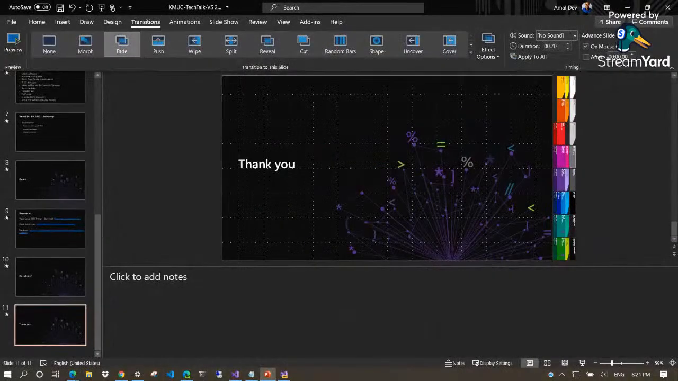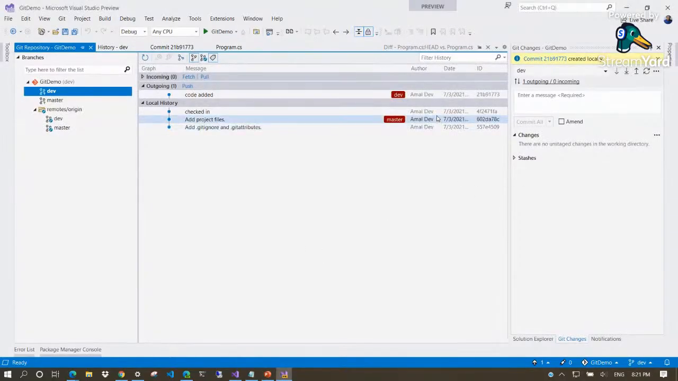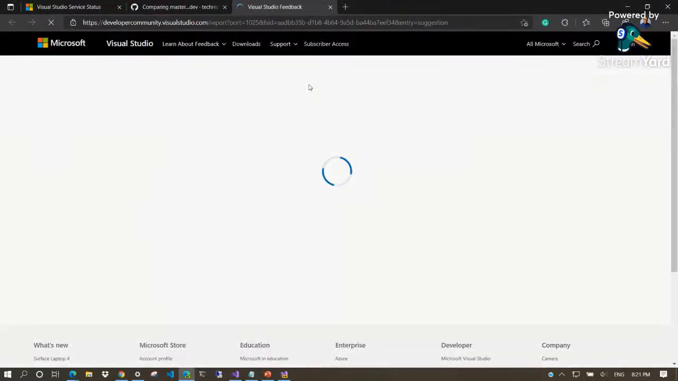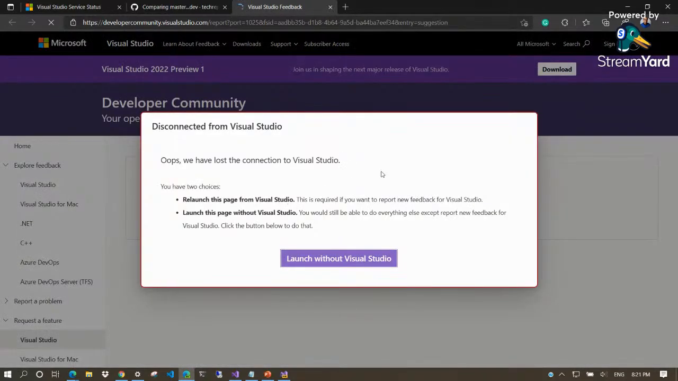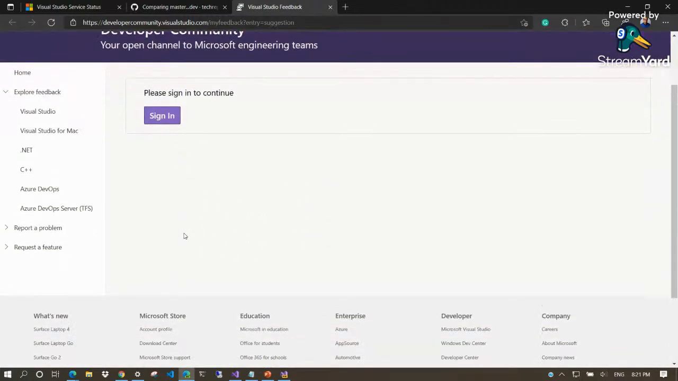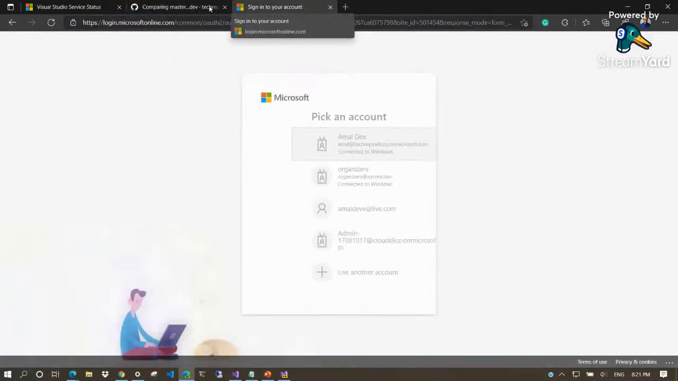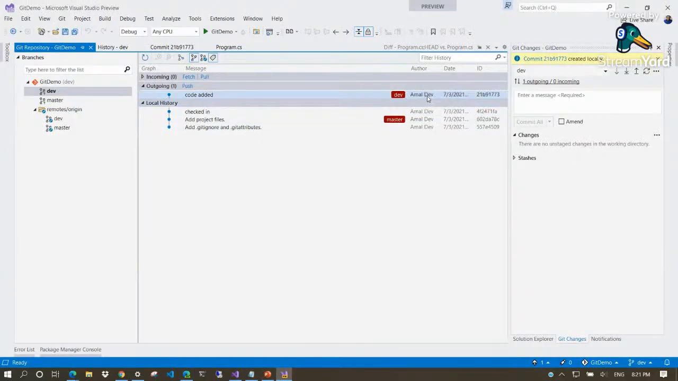One more thing I wanted to show: if you have any feedback, you can do that directly from the product itself. If you want to suggest a new feature, you can do that, or submit feedback. You can go here to open up the site, and you can see what feedback is already there. You can submit your feedback, or if you want to have a new feature implemented in your product, you can use this particular functionality for doing that.